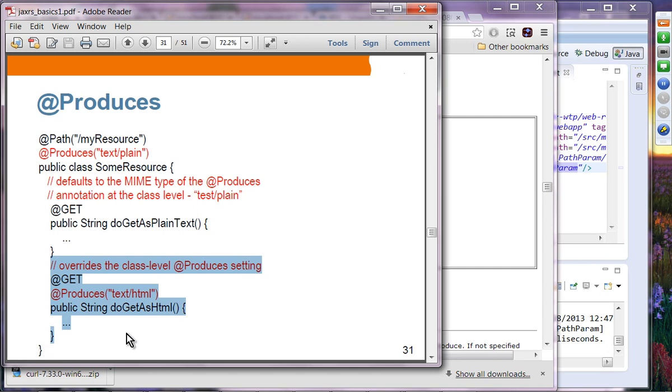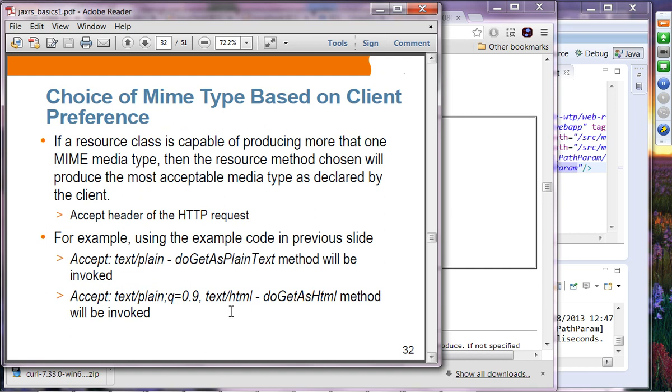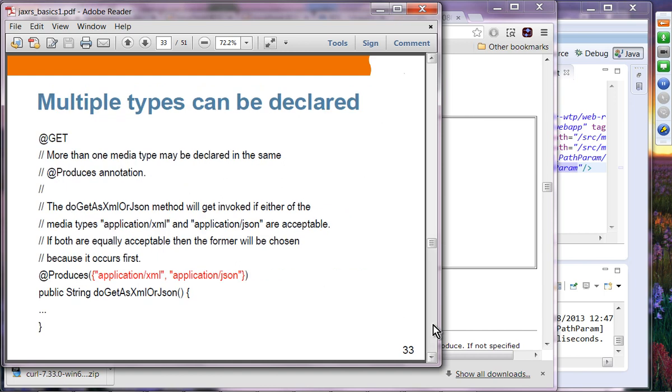If this method was not present, then the other will be used because that is still something it can handle, but with a 0.9 preference versus the 1.0 preference of this. Even with Produces, you can specify multiple types. Here, this method can handle producing either XML or JSON. If the client asks for either with equal preference, then the first one will be chosen. If the client has more preference for JSON, then JSON will be generated.